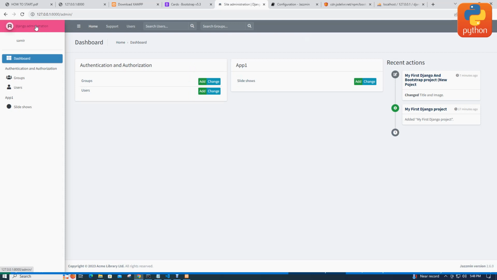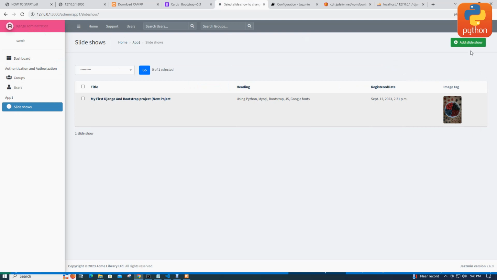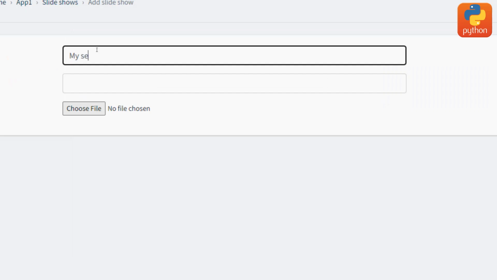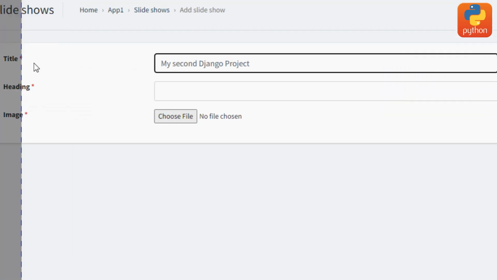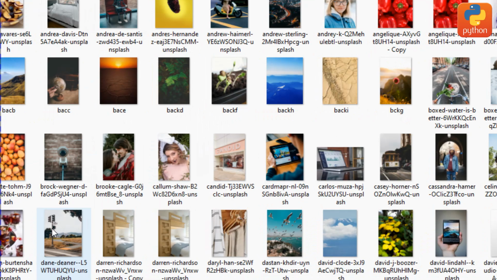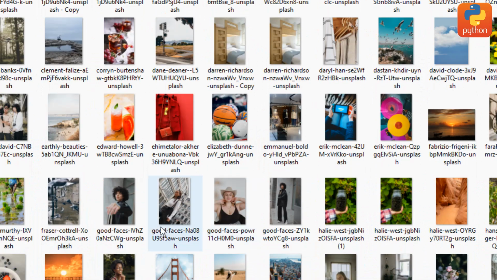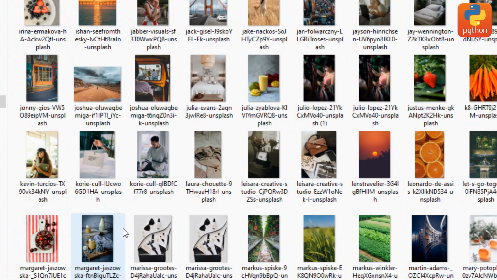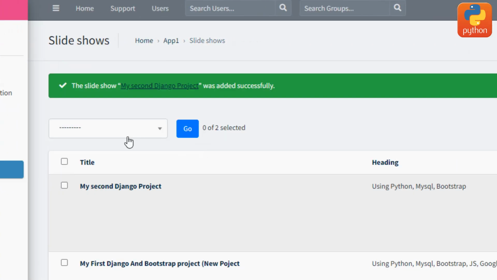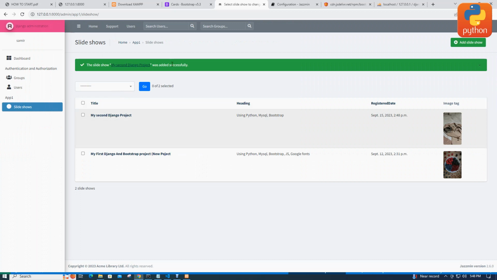Okay, so you can see here Django administration, and so on. When I click slideshow, you can see my slideshow. When I click add slideshow, then I can choose another slideshow. For example, my second Django project. Heading is using that one in the image. Choose another image, for example. Now my image is, for example, this one. And choose save. You can see slideshow was added successfully.